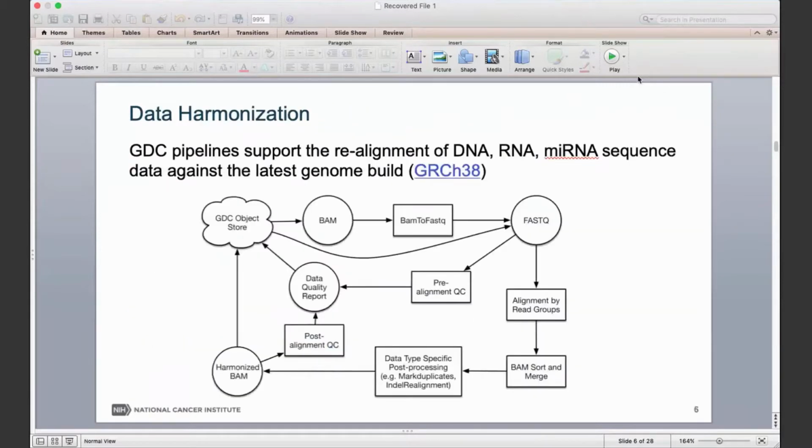So the next slide talks a little more in detail about this harmonization process, at least the beginning of it for the next generation sequencing data. The GDC pipelines support the realignment of DNA, RNA, and microRNA sequence data against the latest reference genome build. This graphic summarizes it pretty well. On the left-hand side, we've got the GDC object store. We take the BAM files, convert to FASTQ, do some QC on the files, and then we do the actual alignment using some of the tools that I'll mention a little later, and then serve up that harmonized BAM file to the GDC portal, which is controlled access.